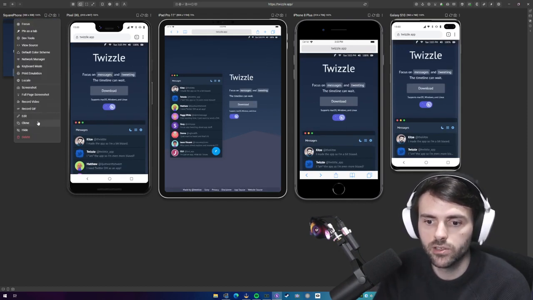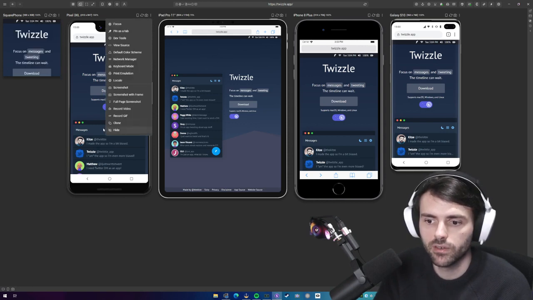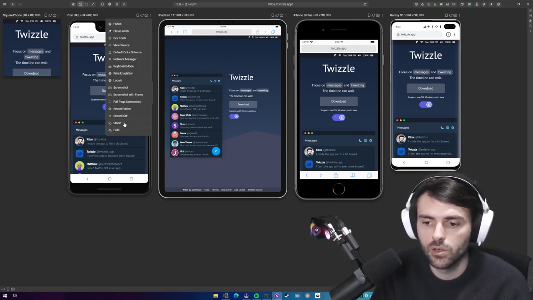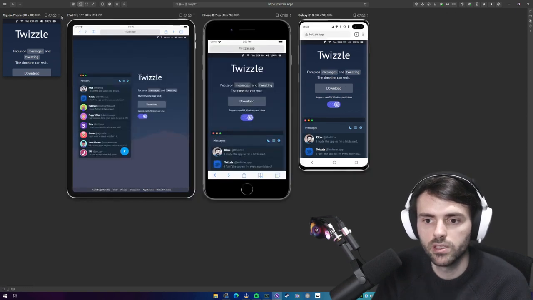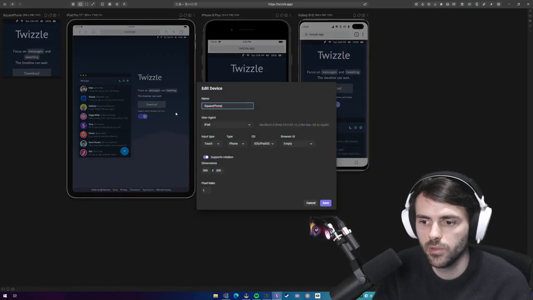on edit. As you can see, now I have edit and delete, which I don't have for the other devices because you cannot delete the default devices. You can only hide them. So for a default device, I can hide it, but for this square phone, I can delete it, or I can edit it. So first, let me edit the device.